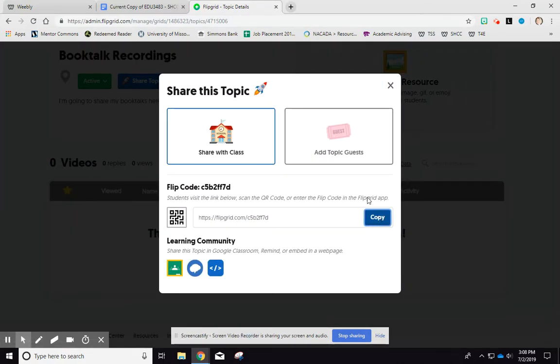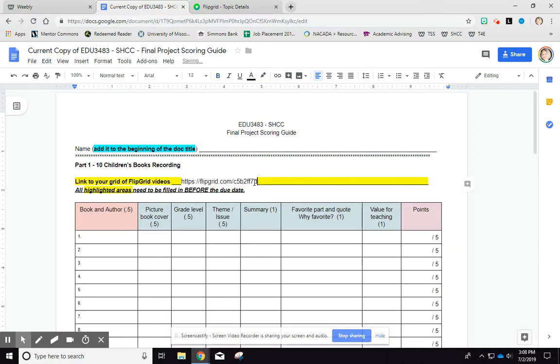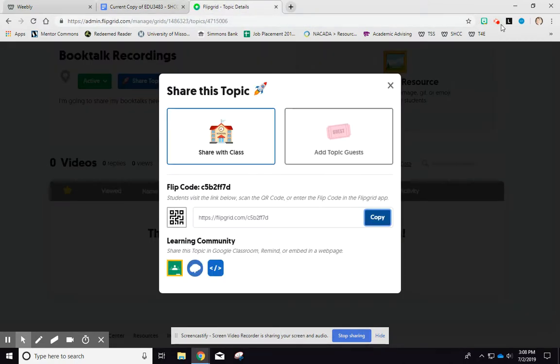So copy that, and then you would go back over here to your scoring guide, and right here, link to the grid of your FlipGrid videos. That's where your code would go. Okay, and that is it.